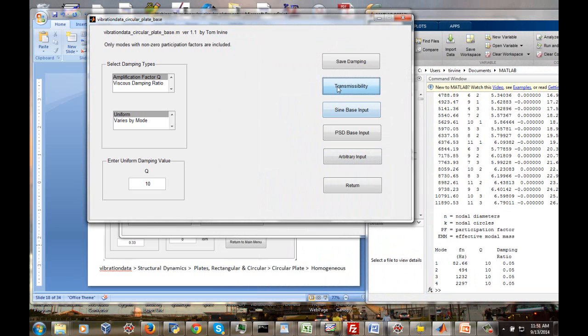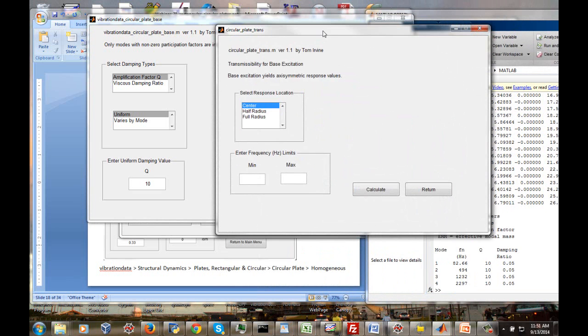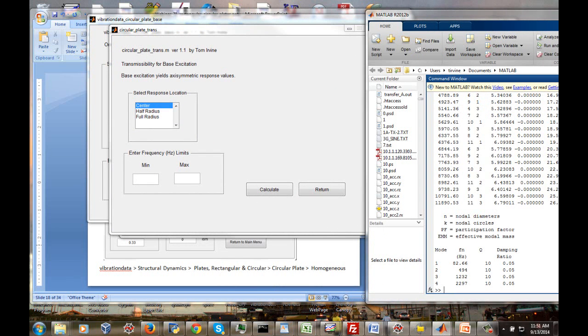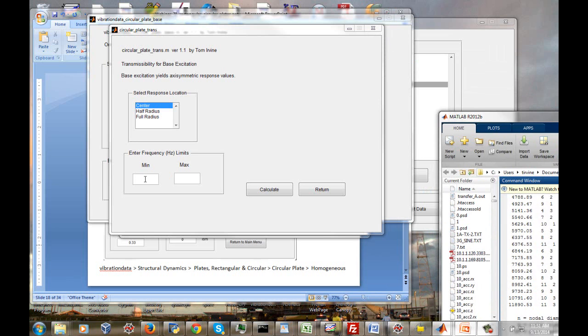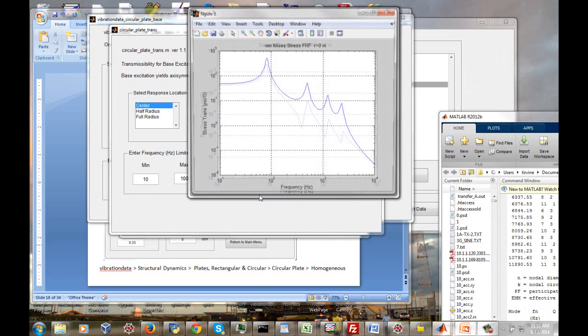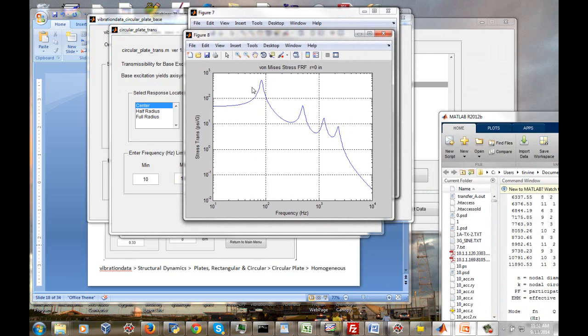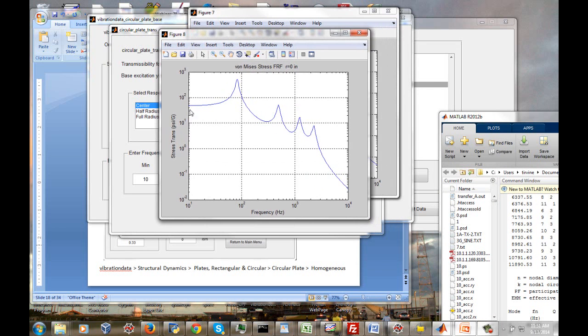Let's see, transmissibilities. I'm going to go through this just kind of a little bit quick here because this is kind of getting to be about 1 hour, and I like to stop these at 1 hour. So we can do our center location. Let's go from 10 to 10,000 hertz. So here's the transmissibility for our center location, our von Mises transmissibility, PSI per G versus frequency in hertz.